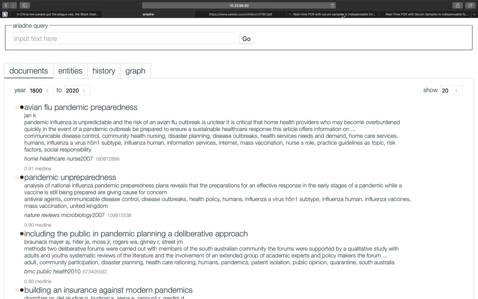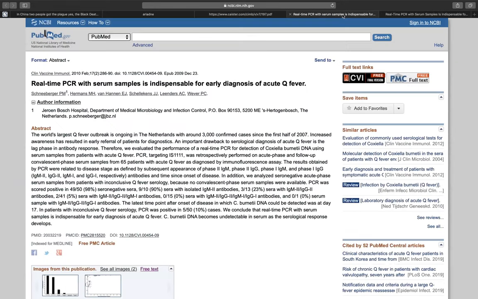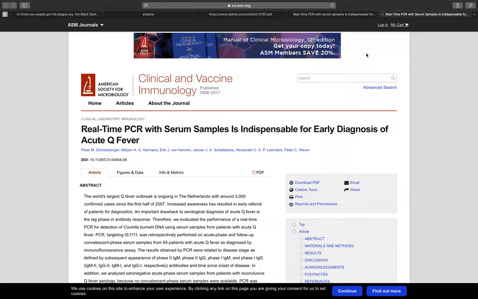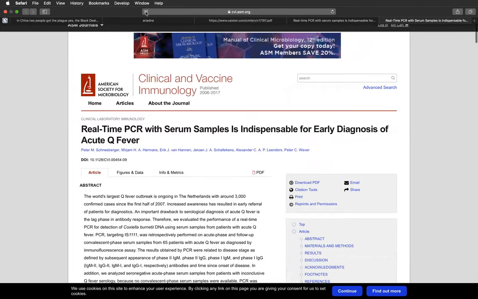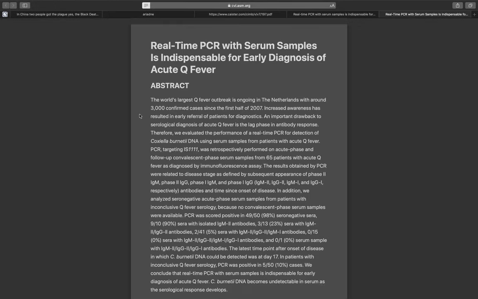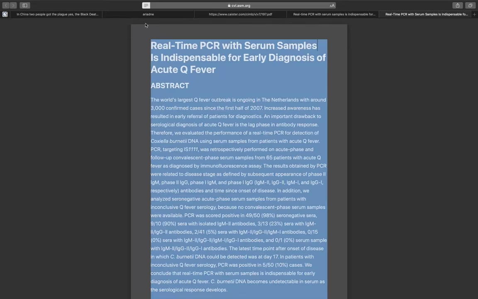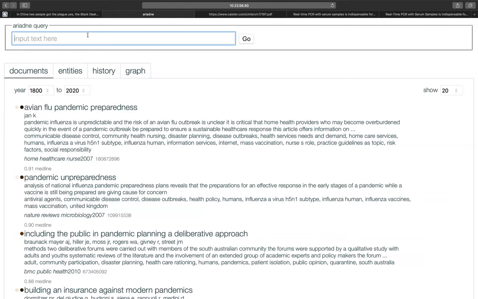If this was all, it might not be so interesting, but I have a Medline article here, which is about Q fever. This was a few years ago. We had a large epidemic of Q fever in the Netherlands. But this is an article about it. We can go to the full text. It's a public domain article. Don't need to read it. I just copy everything in this article, go back to Ariadne and paste it in the query. So now I paste the whole article and use it as a query.